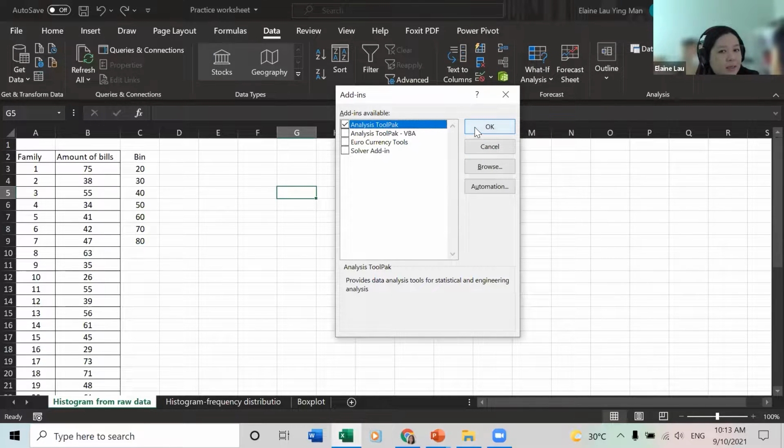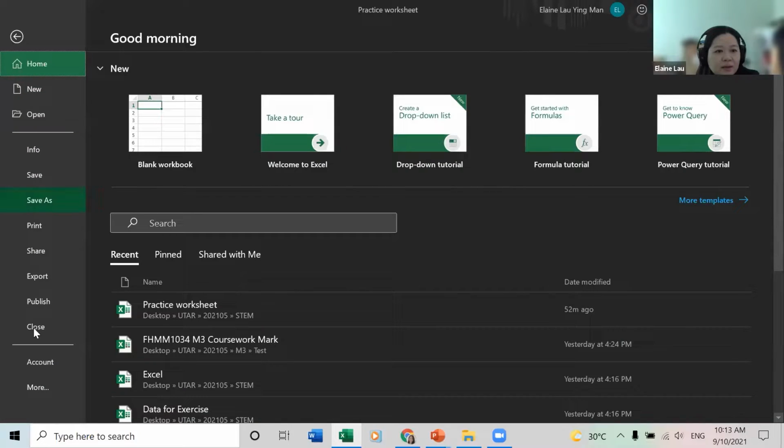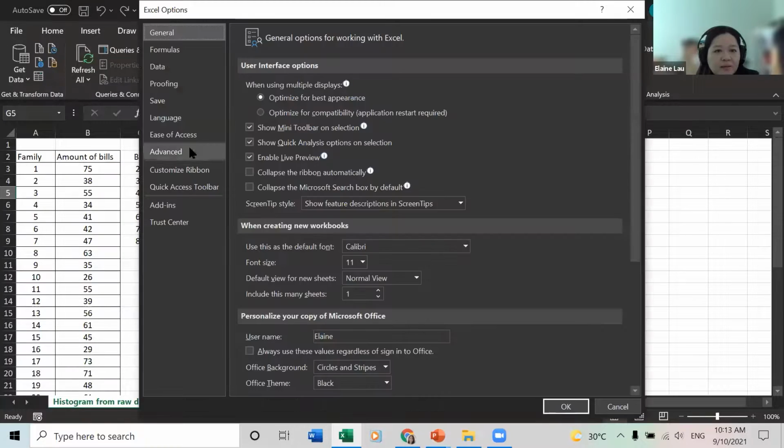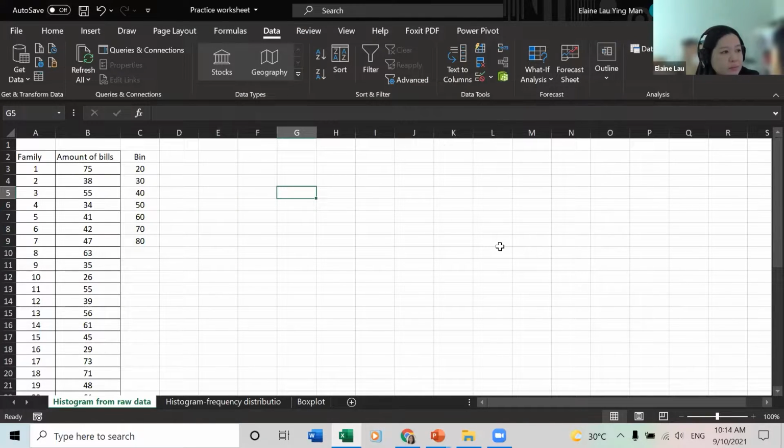Okay, so you press OK. Then later on you can go to the data tab, and then the data option, and you check the enable data analysis. All right, then you press OK. All right, so I will proceed.